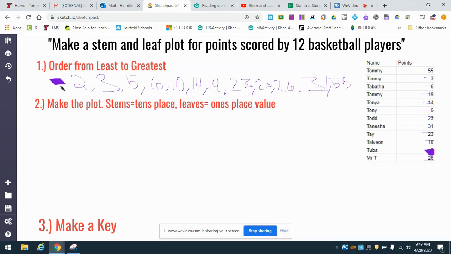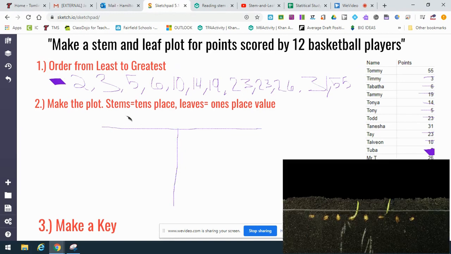So to make your stem and leaf plot, your stems are your tens place. So we can start off by looking at our lowest number. That's a 2. It doesn't have a tens place, so our lowest stem is going to be 0. So when we make our stem and leaf, you make your T chart. So it looks like this. Okay. This is your stems.